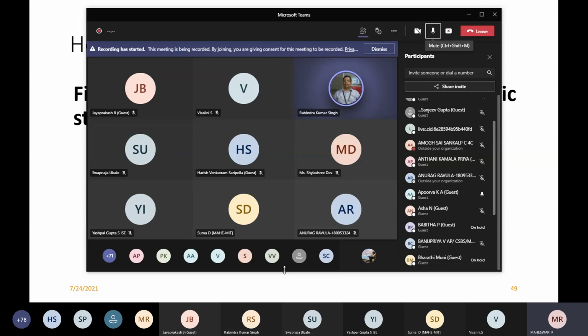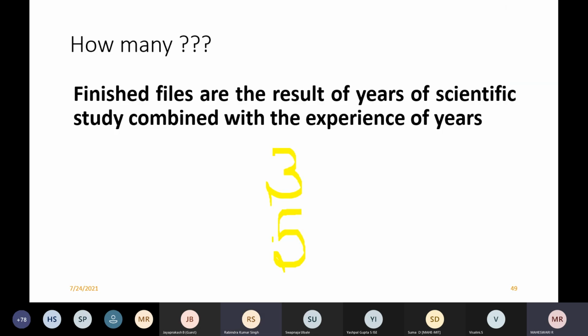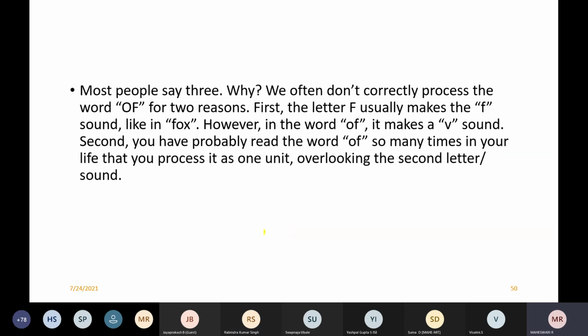RK sir, you're telling something, but it is not audible for me. Okay. Good try. Thanks for your response. 3 and 5. Actually, the answer is 6.